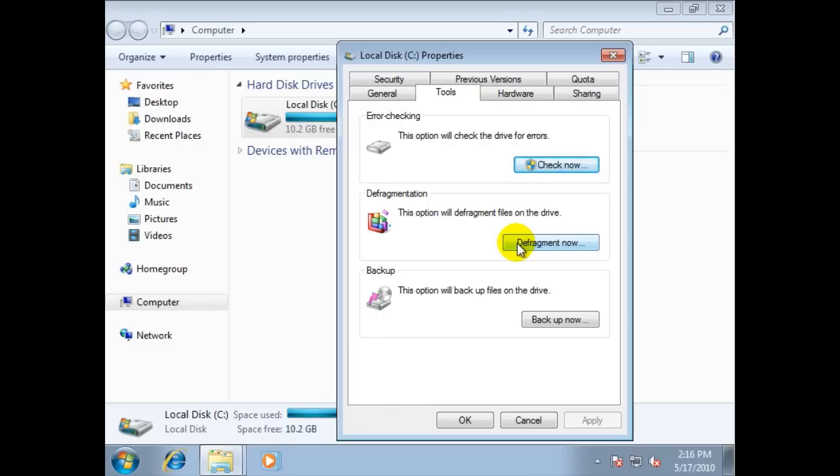So fragmentation is where you have data spread all willy-nilly all over your hard drive, and that can cause problems. It can slow down your computer. So if you defragment your hard drive, what that does is it tries to pull all of the data into clumps onto your computer, so it's easier to read. But that's really all there is for the hard disk tools.